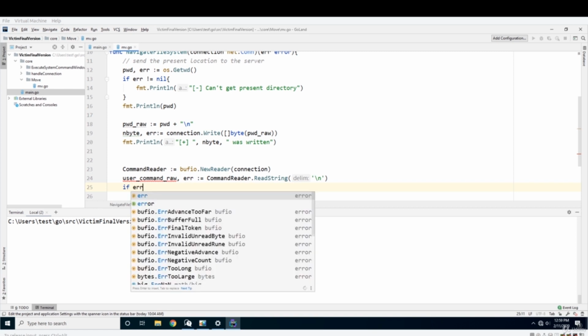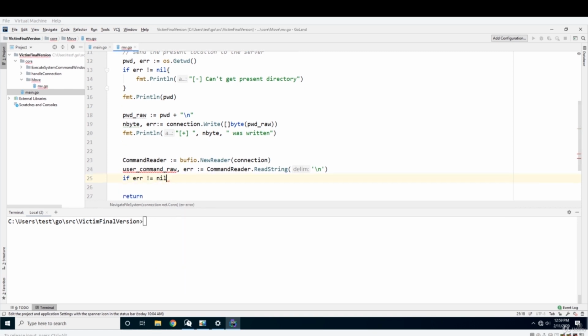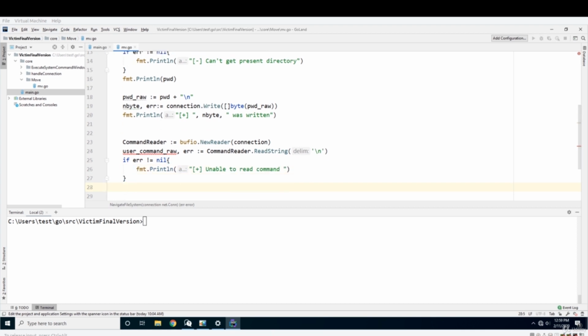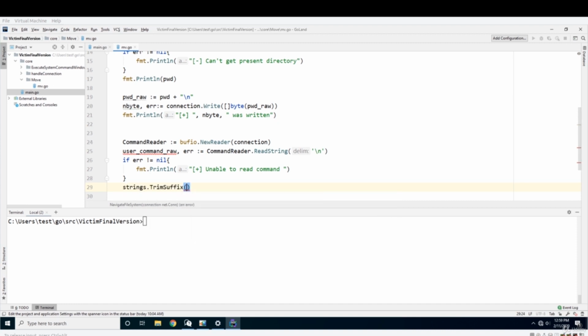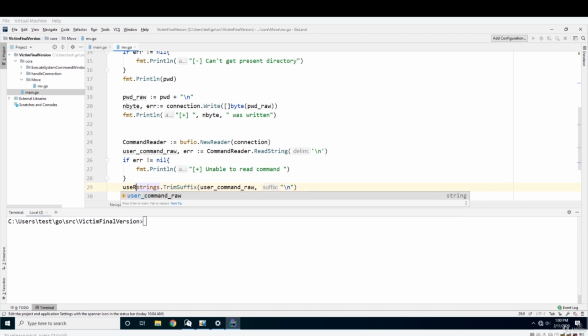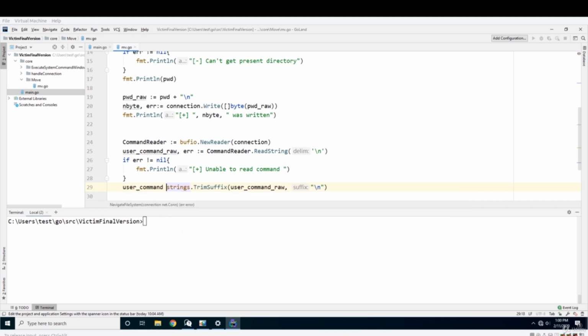And then check for the error. If error is not equal to nil, fmt.Println "unable to read command". And if we are properly able to read the command, the next step is to trim the \n from this command. So I'm going to use strings.TrimSuffix on userCommandRaw, then I'm going to remove \n, and then I'm going to store it in the userCommand variable. So now I have the user command.